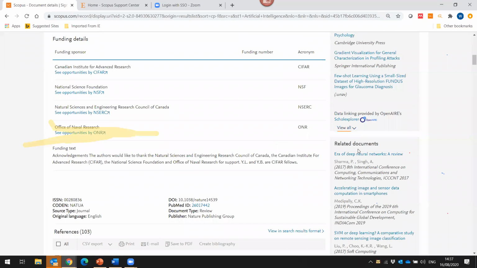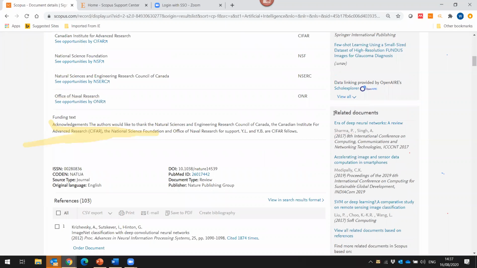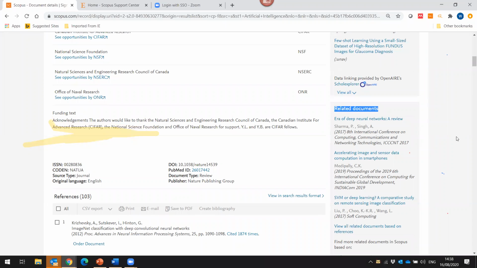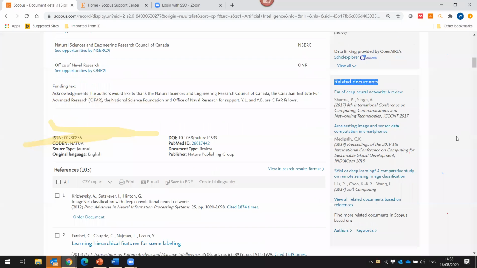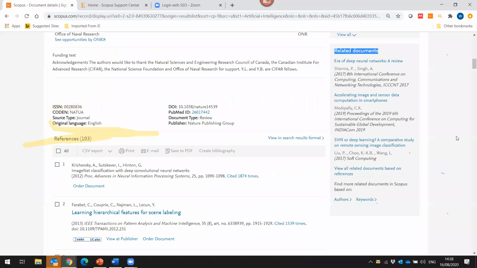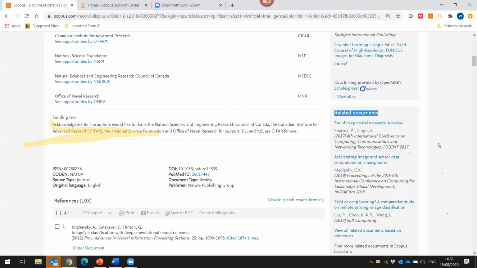And then related documents. So Scopus also is suggesting to you related documents to this article. If you would like to read further, or if you're doing research or a literature review or so, there are more articles for you here.